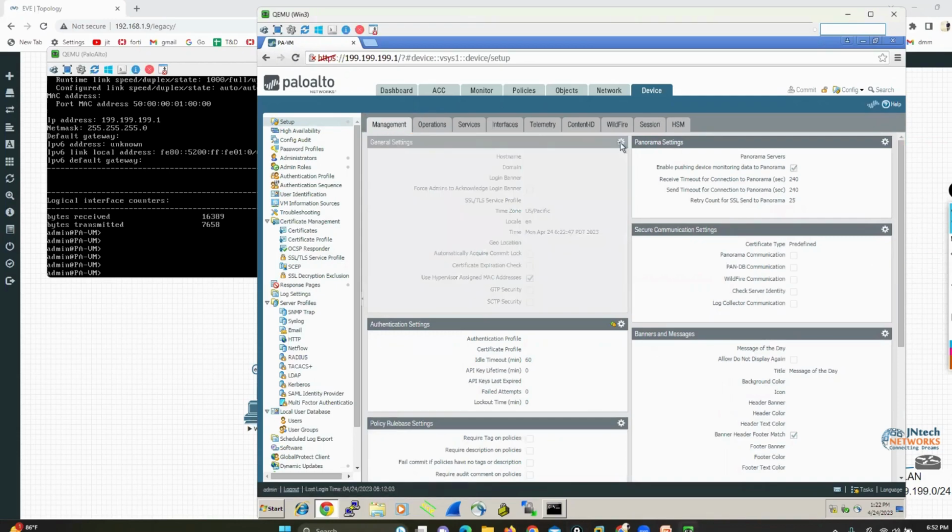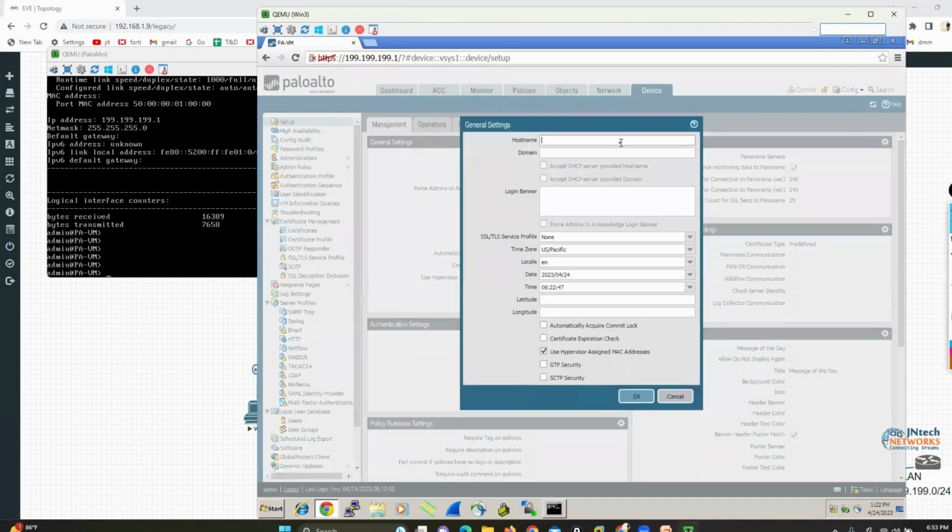If you click here, you can see the default host name is PAVM, right? In case you want to change the host name, so this is my Palo Alto box 100. So PAVM 100, just a name. Now login banner, you can set a login banner. So, welcome to Palo Alto Firewall. Now you can change time and zone as per your requirement, date, time, and you can click on OK.